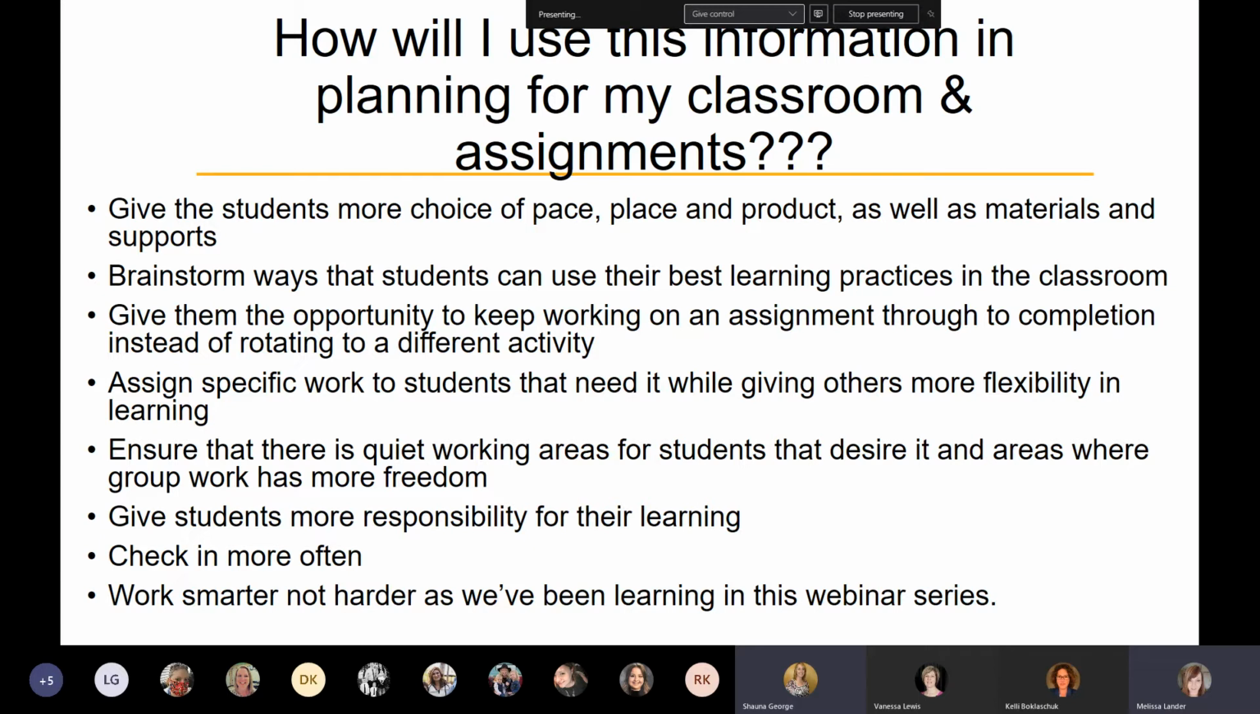This one was a huge one, the third one for me, giving them the opportunity to work through an assignment to completion instead of rotating to the next activity. So I really will apply that in my class when we do go back, because I realize for myself, I like to finish things to completion. I don't want to do something halfway and then say, oh, we're going to go on to the next rotation, and we'll pick that up tomorrow. So that's something I really want to work into my classroom, to give the kids that choice. If they want to switch, they can, but if they don't, give them more of that flexibility.